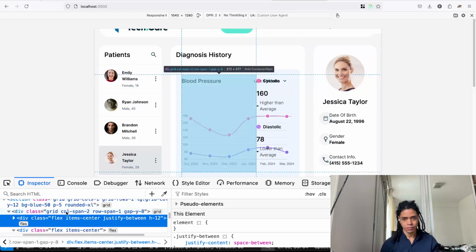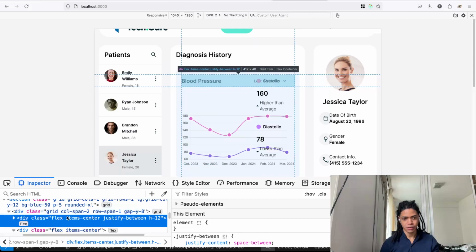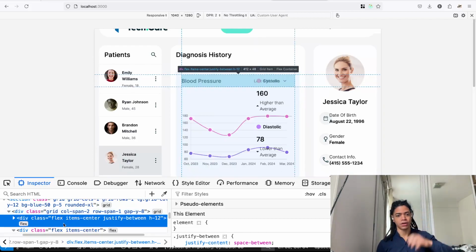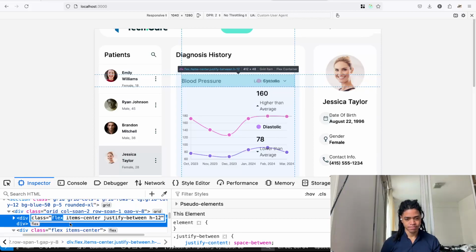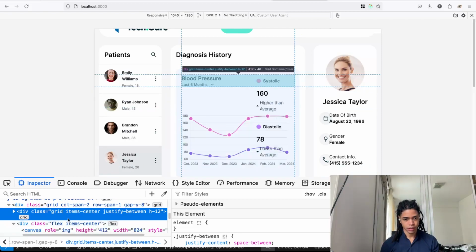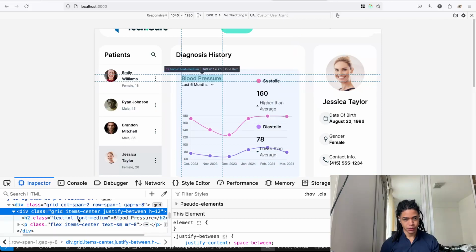Okay, I see what is happening here. I see what's happening is that they are getting all the available space from that. They're not respecting this. Okay, let's make this a grid.